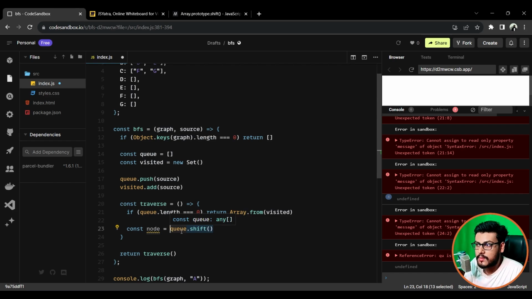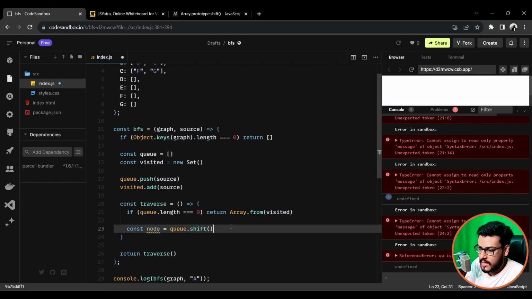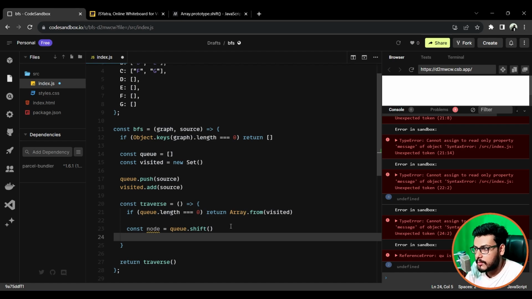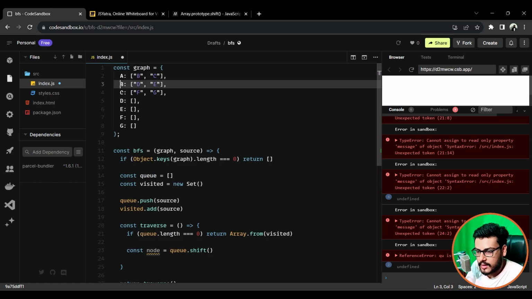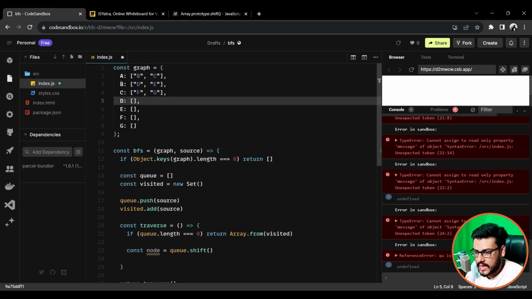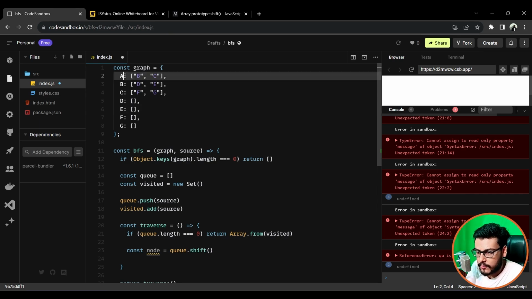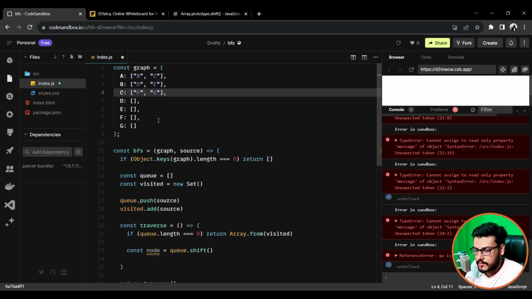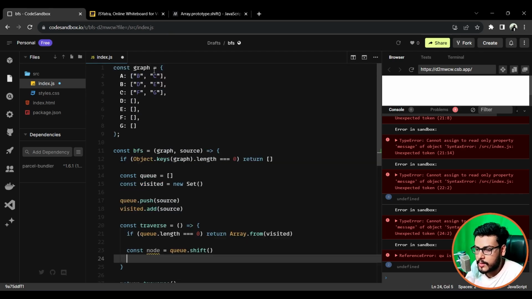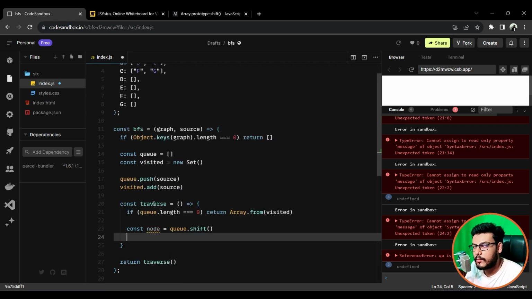In dequeue, what we do is we remove the first item of the queue. So to remove the first item of the queue, I am using queue dot shift, and when I receive the removed item, all I have to do is latch on to the extracted node. Let's suppose we extracted A, then B and C are the neighbors. So we are going to iterate over B and C, and we are going to enqueue them in the queue.